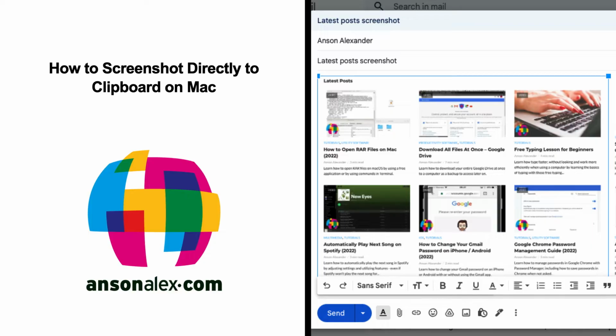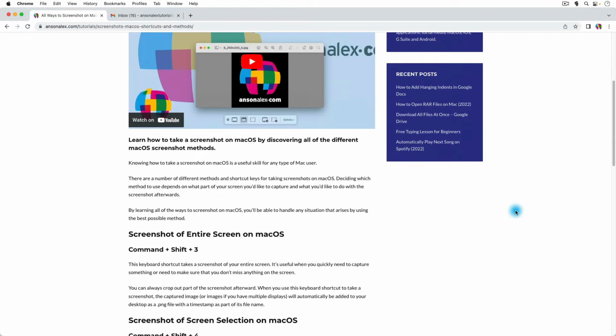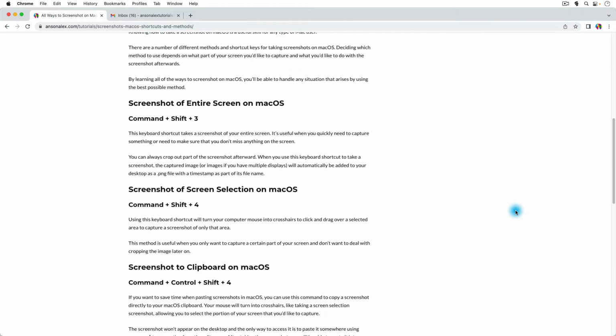In this video I'm going to show you how to take a screenshot on macOS and have it copied directly to your clipboard so that you can paste it wherever you'd like. So here we are on my website, and I'm just going to scroll down a bit, and let's say we saw something cool here that we wanted to send to somebody.